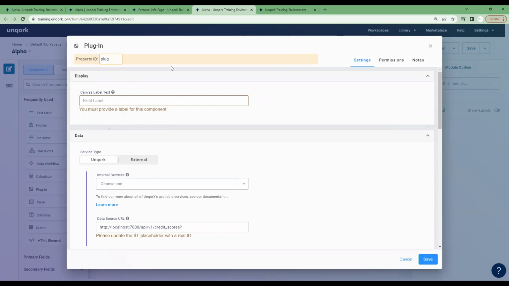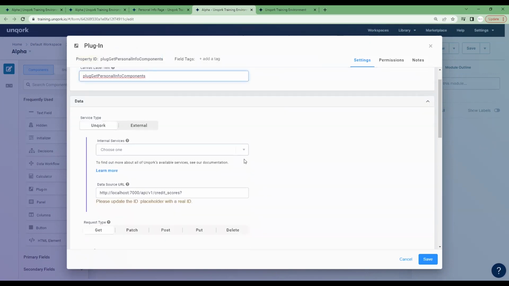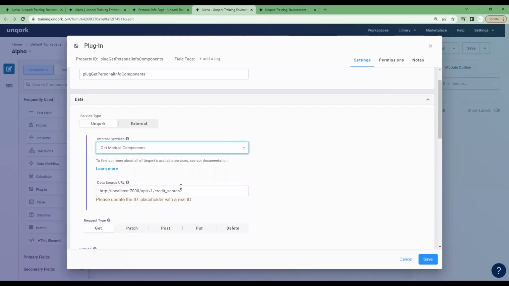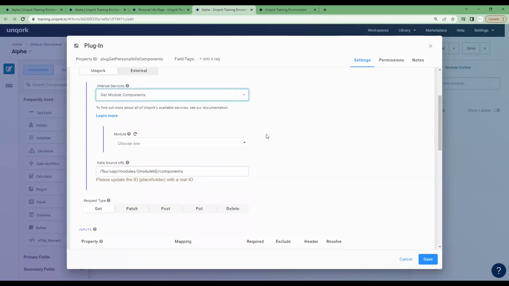So here in the plugin, I will give the property as maybe plugin get personal info components. I want to get all the details, all the components of the personal info page module. Okay, this is the name I have given. In the internal service, if you search with get, you'll get this get module components. This is a new service, recently introduced as part of this dynamic refresh feature.